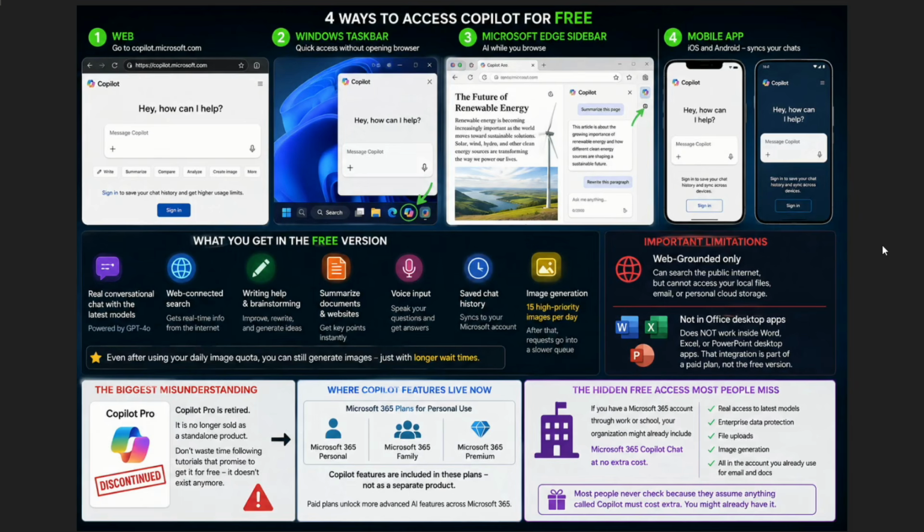Image generation is included too, with a daily allowance of priority generations. Microsoft documents this as 15 per day. Once you use those up, you're not locked out entirely. Your requests just get pushed into a slow queue, so image generation can still happen, it just takes longer once you've spent your daily allowance.